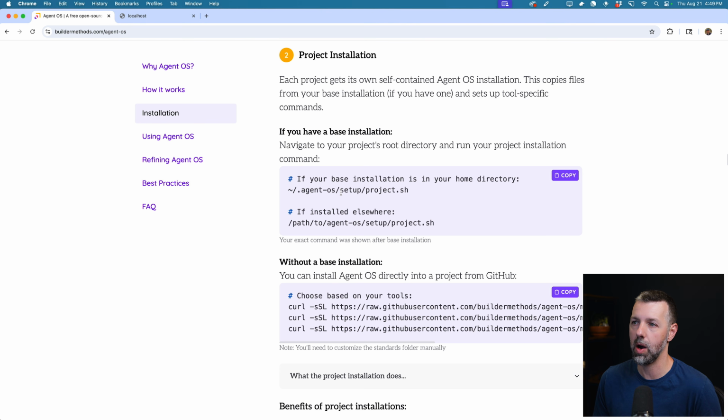Basically, you just need to call this setup project.sh from wherever it lives on your system. So if you have installed Agent OS in your home directory like I did, then this first command is what you'll probably need to use. If you've installed it somewhere else, wherever that path to Agent OS is on your system, that's the one you'll want to use.